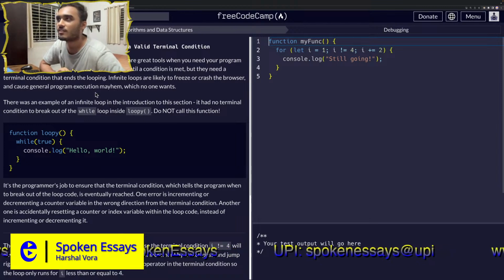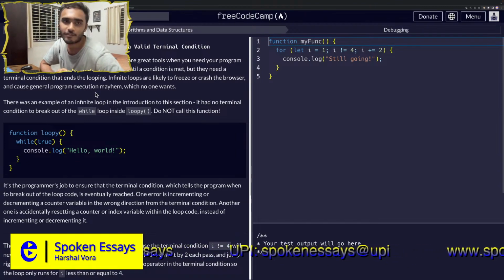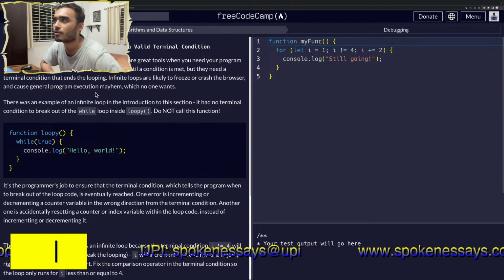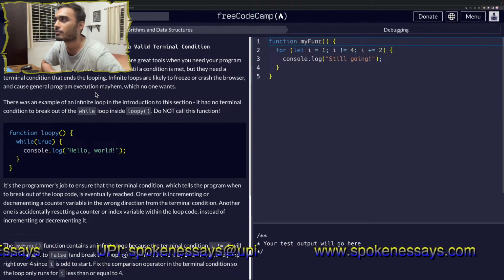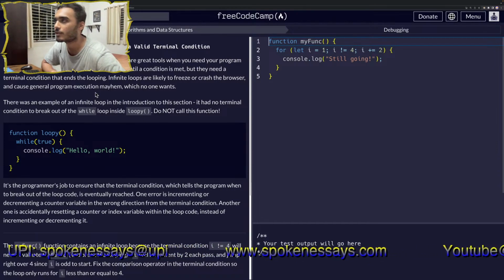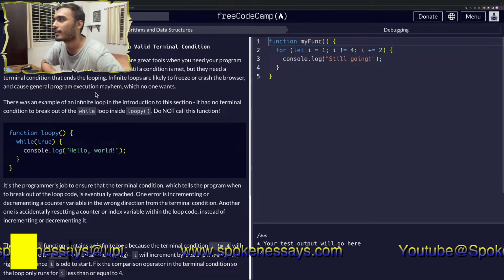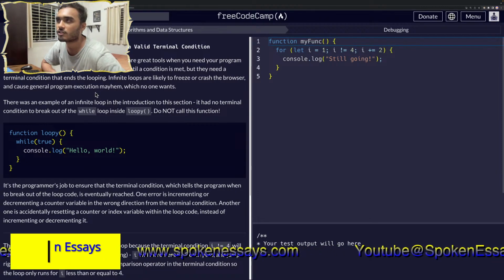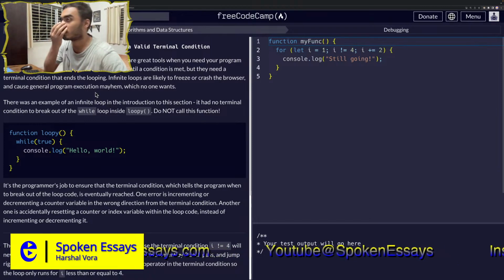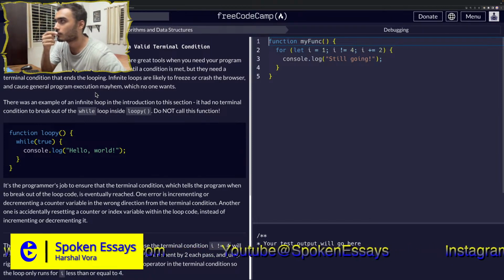The final topic is the dreaded infinite loop. People don't like it. Loops are great tools when you need your program to run a code block a certain number of times or until a condition is met, but they need a terminal condition that ends the looping. Infinite loops are likely to freeze or crash the browser and cause general program execution mayhem, which no one wants. There was an example of it in the introduction to this session.